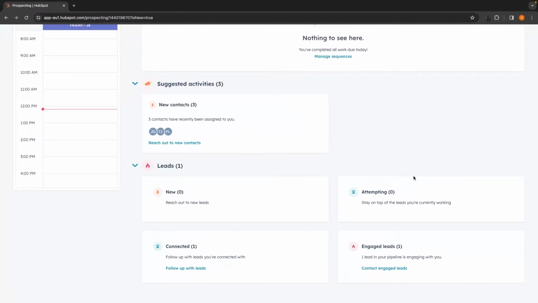Down here, each of your team members can also see an overview of the leads, how many new leads have come in that they need to reach out to, how many are currently attempting, like potentially it went to voicemail, they couldn't get to the phone, how many follow-up leads you've connected with and actually spoken to on the phone, and then engaged leads that are currently in the pipeline.